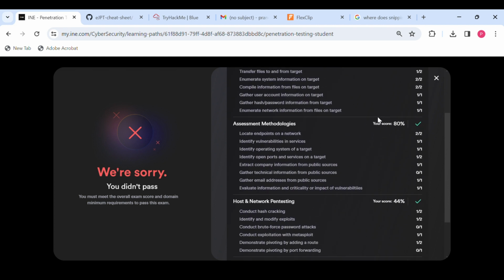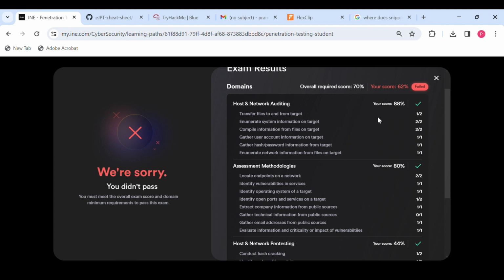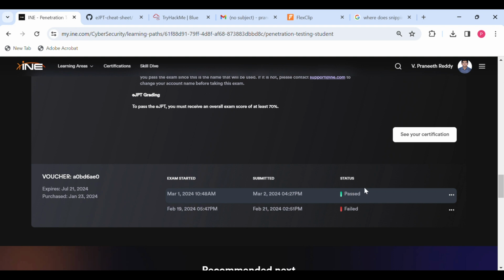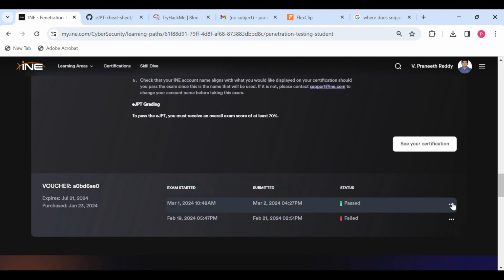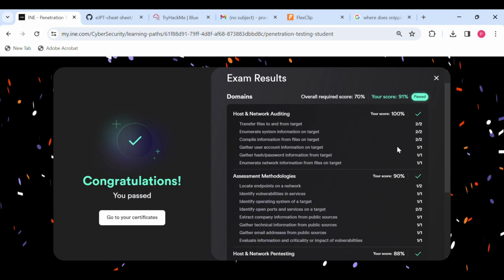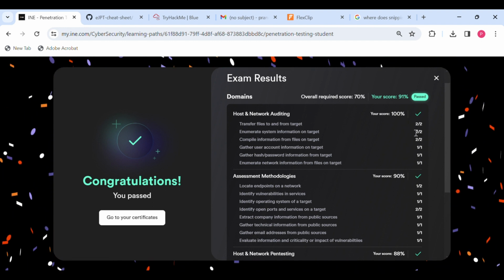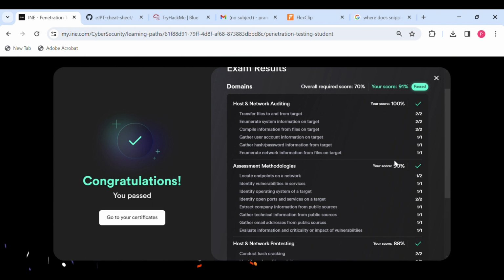This first attempt I took 10 days ago, and recently I attempted the eJPT examination again, and on the second attempt I passed. As you can see, for transferring files to and from the target I secured 2 out of 2, and the primary reason is that when I gained an FTP session or SSH session, I remembered to upload files and also download files.